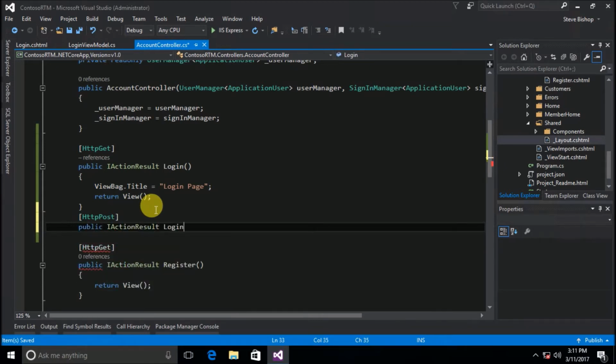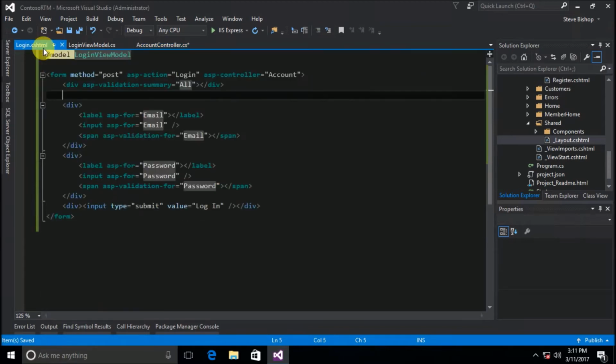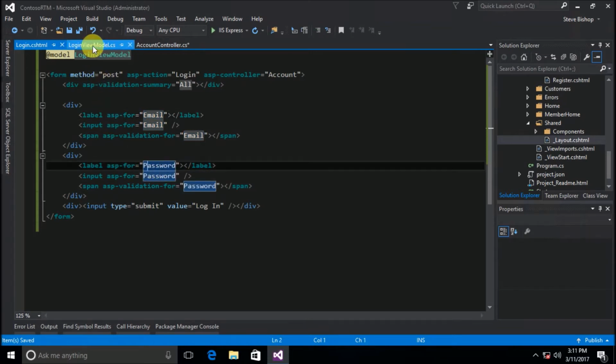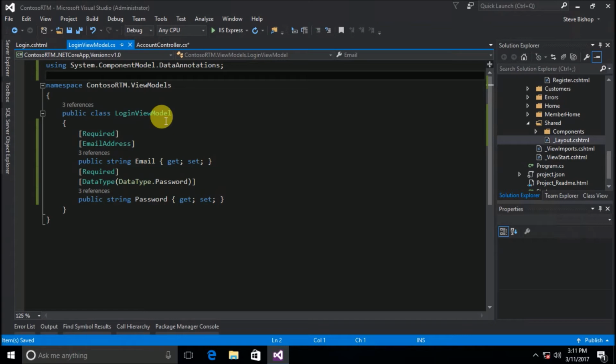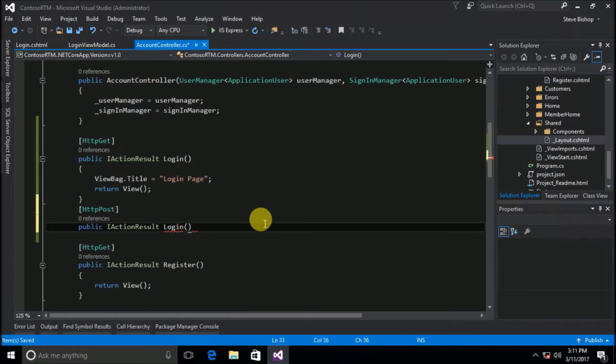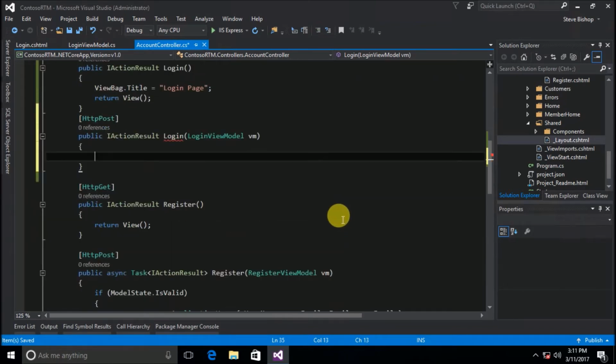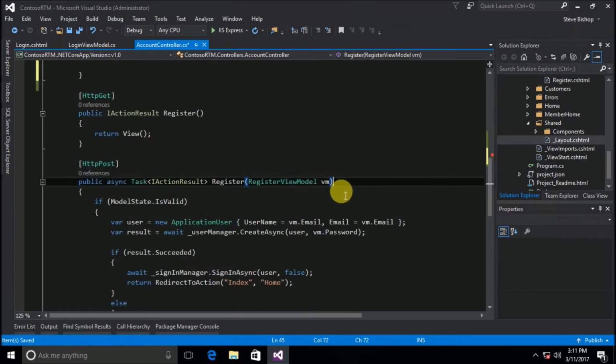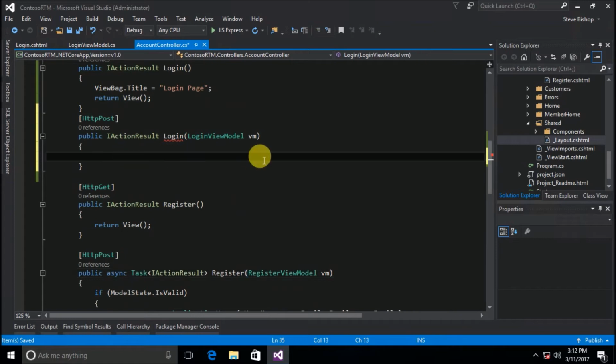But this time we're going to be using some model binding because this login page is going to be passing in the email and the password, which means it's going to be passing in a type of login view model, which means we can bind the response of this post to a login view model, and I'm just going to call it a VM for view model. This is probably going to look pretty familiar to you, like what we did down here with the register, where we were doing some model binding by having the register view model and just calling it VM. That's the same thing that we're doing here with our login.